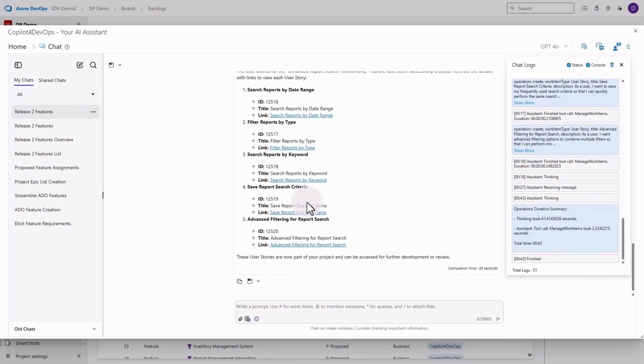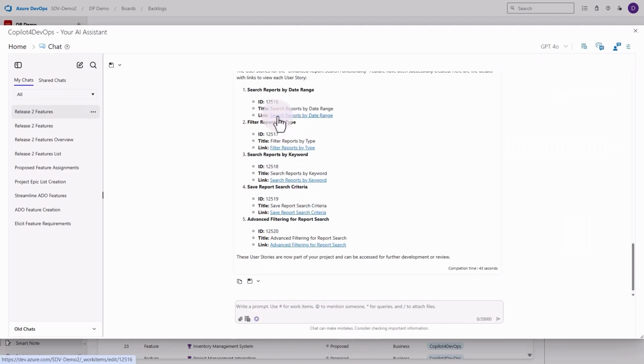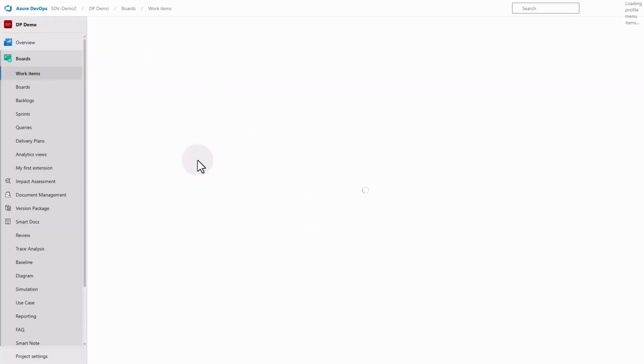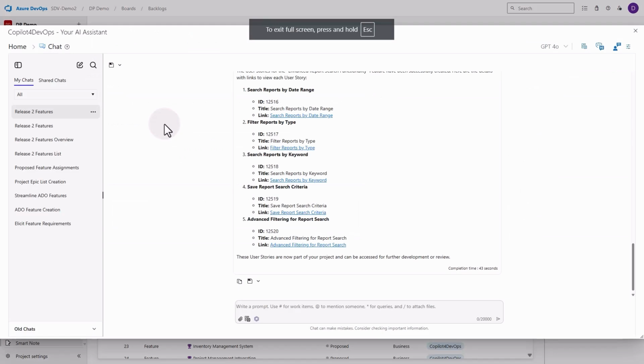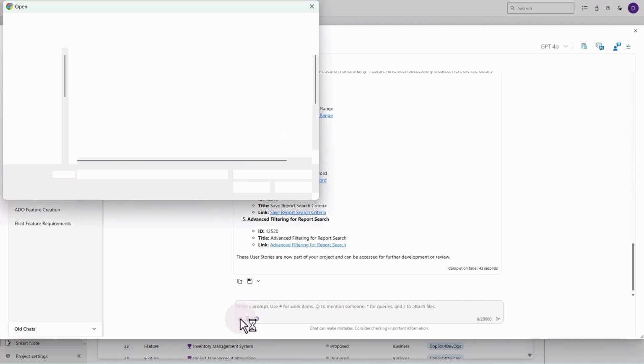Now here we can see the list of user stories created, and we also have a link to the work item. You can click it, and it will open up the work item in the standard ADO editor. Now we can create and elicit work items from any work item in our project. We also have the ability to create work items based on documents, images, or other files that you can provide as an input. Simply click on this paperclip icon to upload.